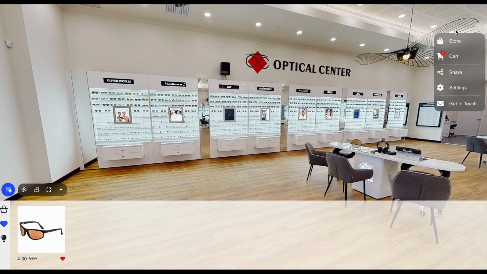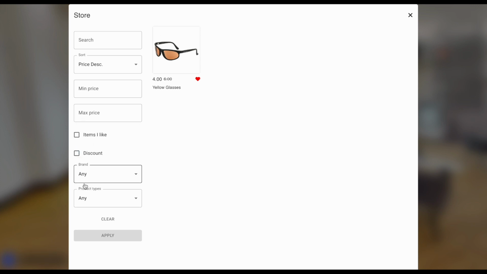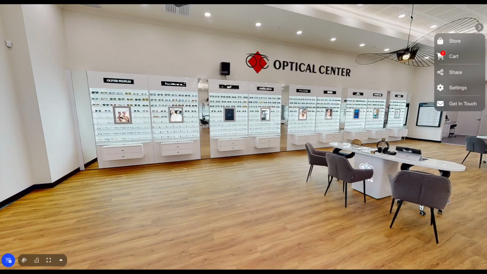Another feature to draw your attention to is the store. This gives you a general or quick overview of the entire store. I only added one product, so there's only one product here, but if we added multiple, this is an easy way for the user to kind of just scroll through without having to navigate through the virtual tour. You can see that you can filter it just like you would on a normal e-commerce site according to the price, as well as discounts, brands, and product types.